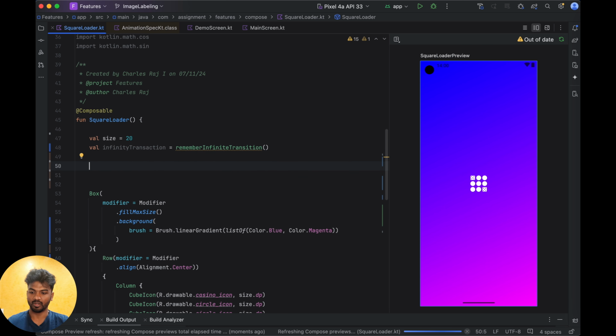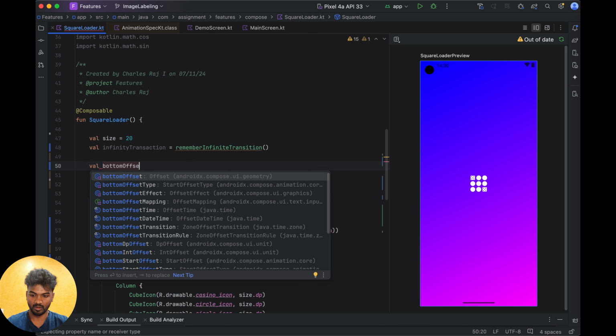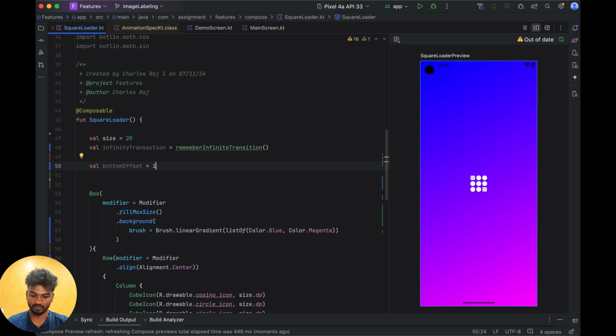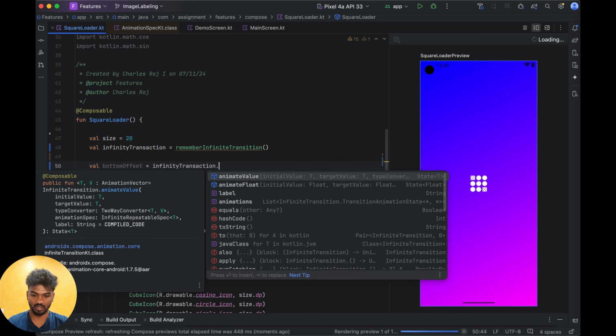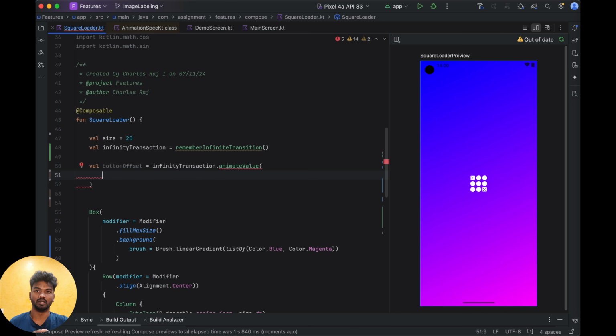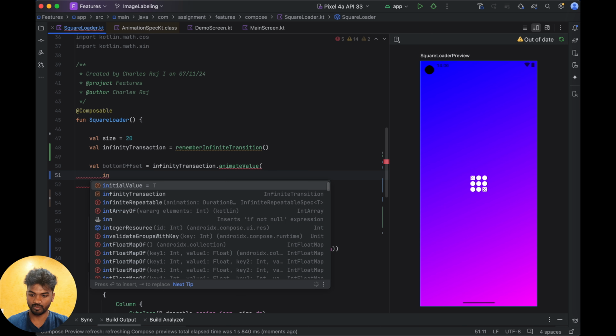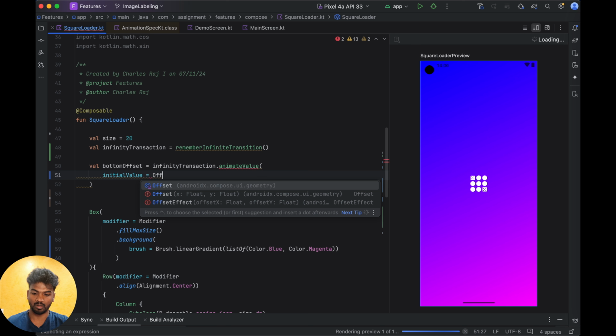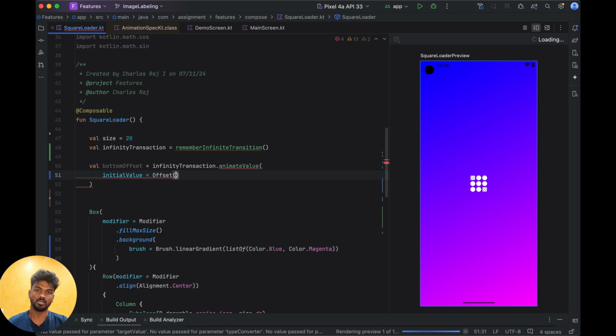After creating this, I'm going to create the bottom one first of all. Bottom offset is equal to infinity transition dot animation value. Inside the value we have certain parameters. So what are the parameters? Initial value. We are going to return this in offset. So x should be 0.0f, f is a float, y is equal to 0.0f.